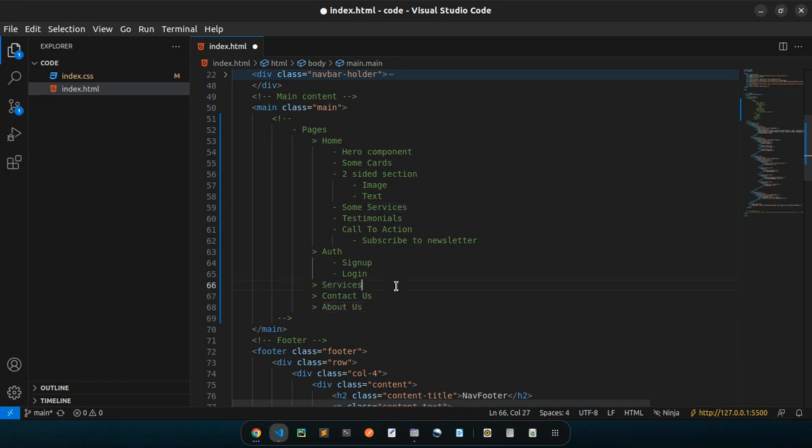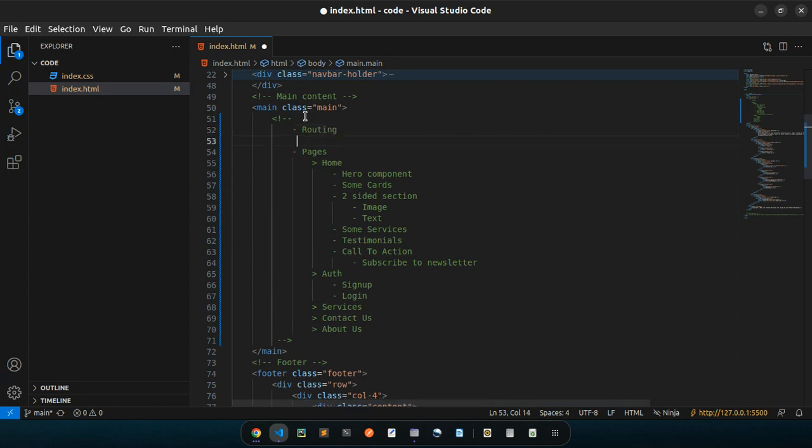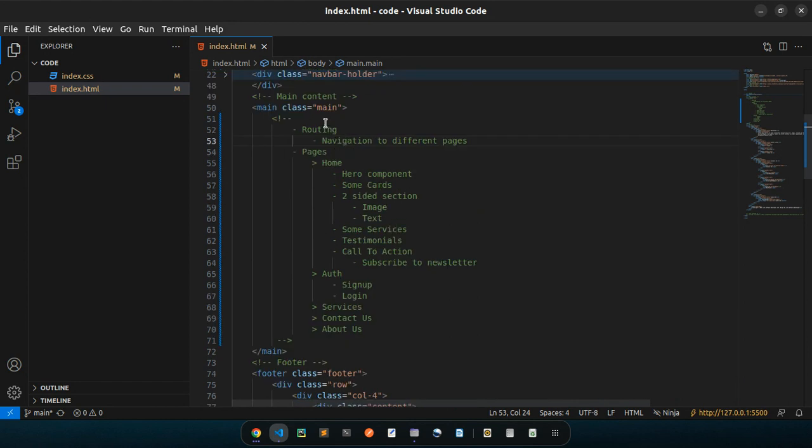Yeah. And also one thing to learn today, besides the pages, is that we shall also learn a little bit about routing. So this is navigation to different pages. How do you navigate from this page to this page? Yeah, that's what we're going to do today too. So that's what we have, and that's what we are going to cover.